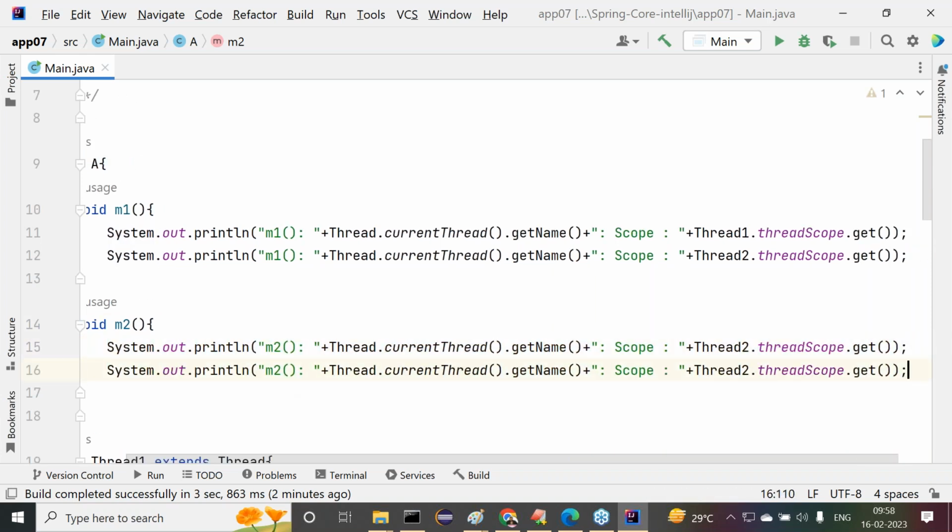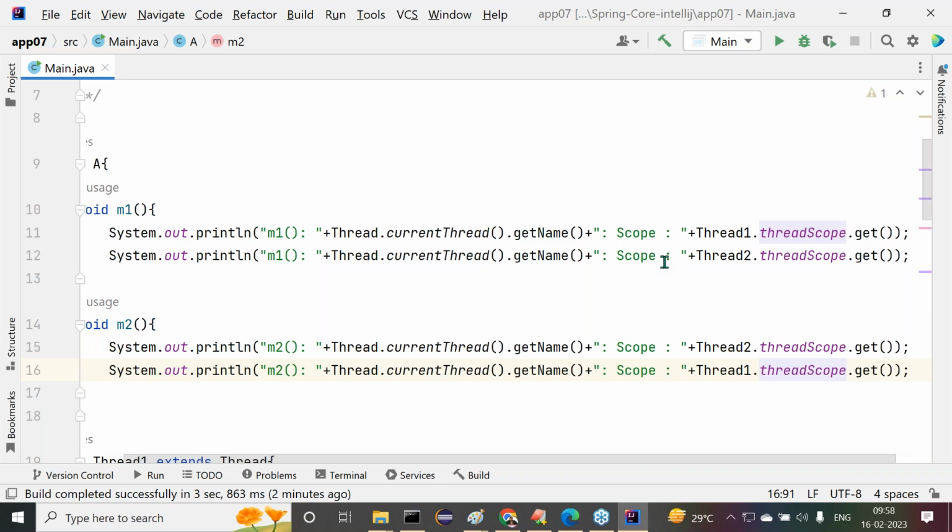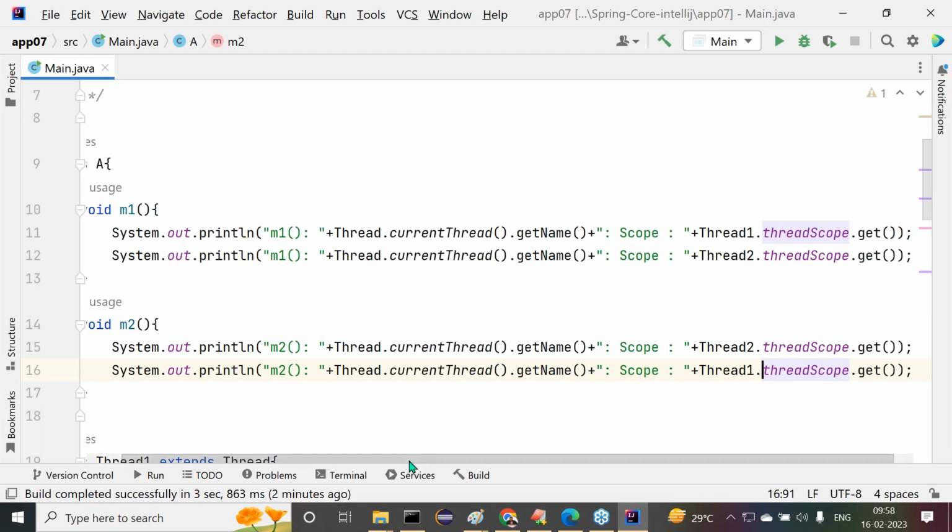Similarly, let me copy this. Here in M2 method, Thread.currentThread().getName() gives the second thread only. In the second thread, that means in M2 method, thread 2 scope is available, but I'm trying to get thread 1 scope data in M2 method. So thread 1 scope is not available in M2 method, and we definitely get a null value or not? Let us check this. Yes, we get null values. The first outputs are as is, but in the second outputs we get null values.